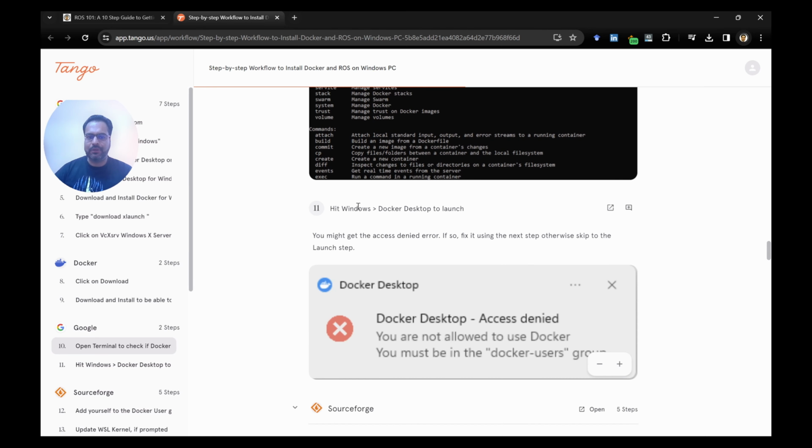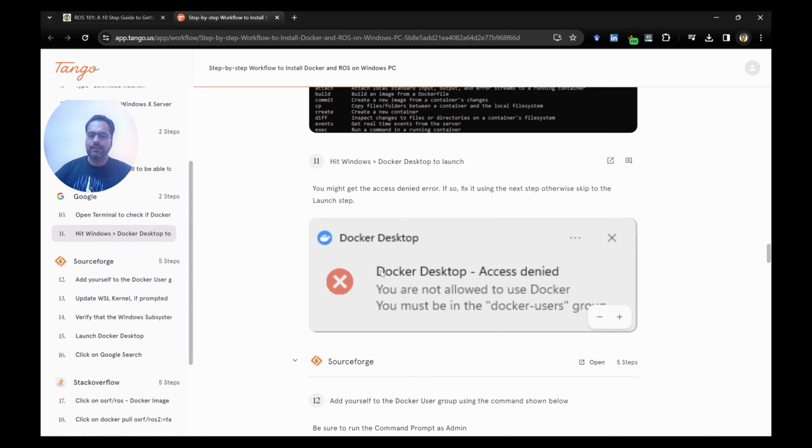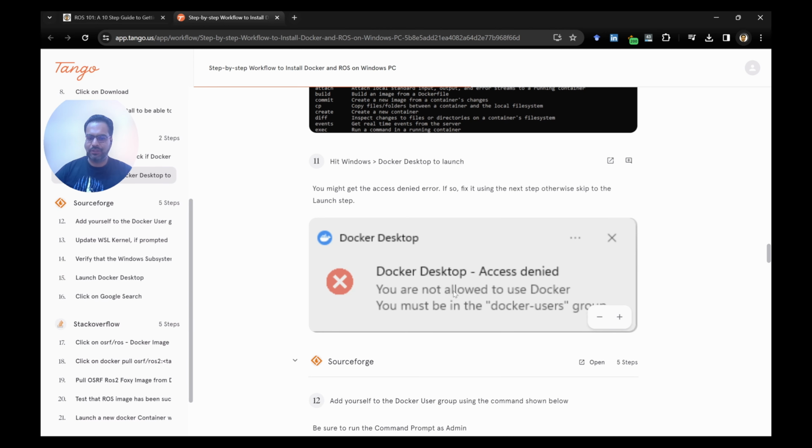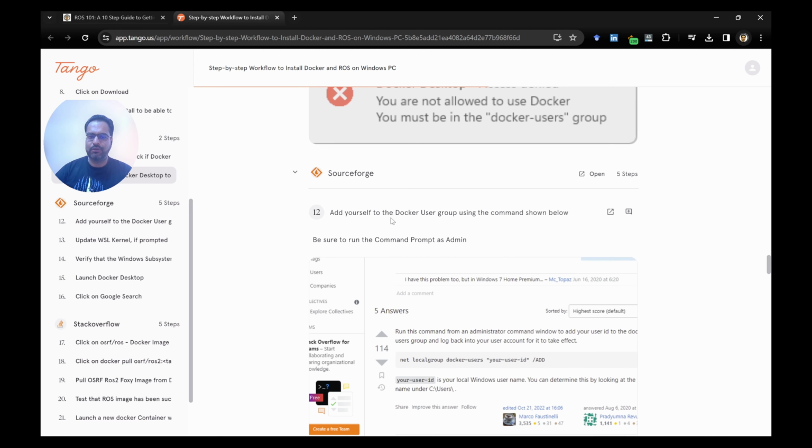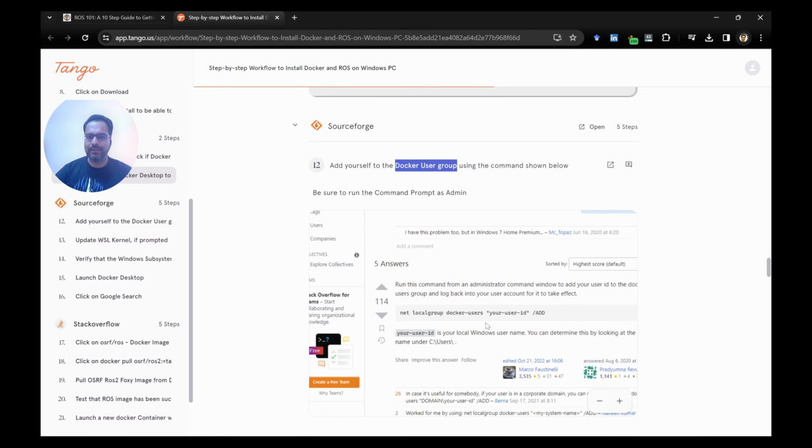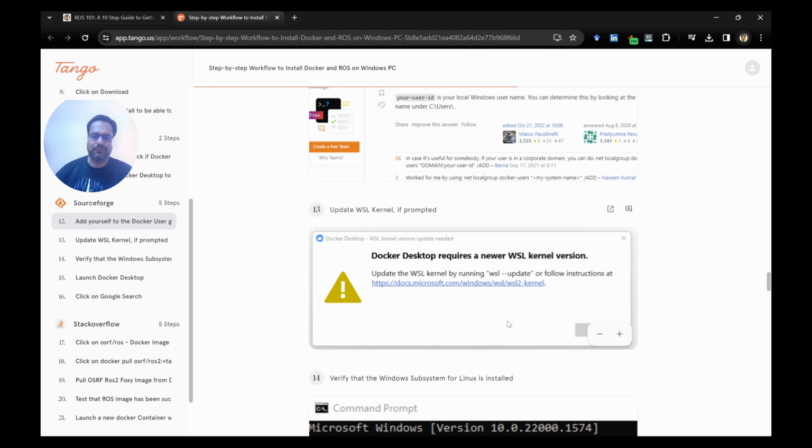And then you can hit Windows and launch Docker Desktop to see if it works. Sometimes you might have access issues as well. So you basically need to add yourself to a Docker user group using this command that I found on SourceForge. I've only had this on 1 or 2 of my PCs, but at other times, especially like the one that I'm using now, it worked out of the box. So sometimes you might have this problem.